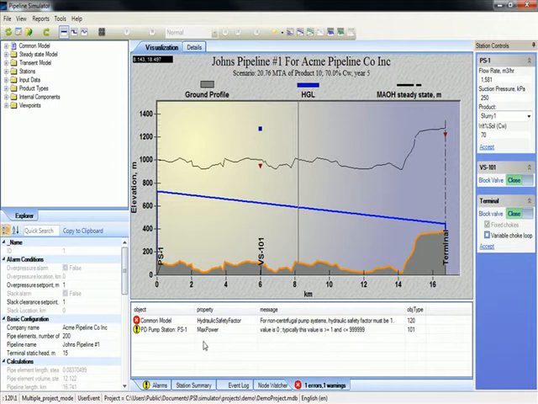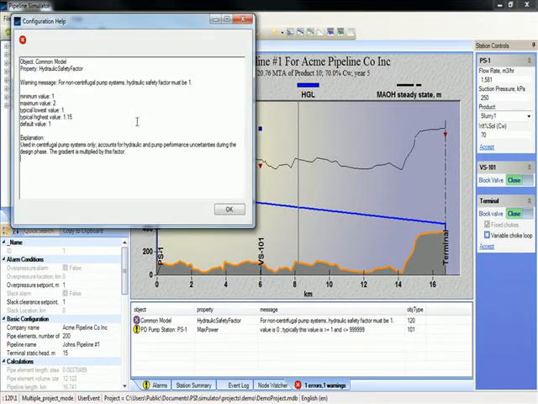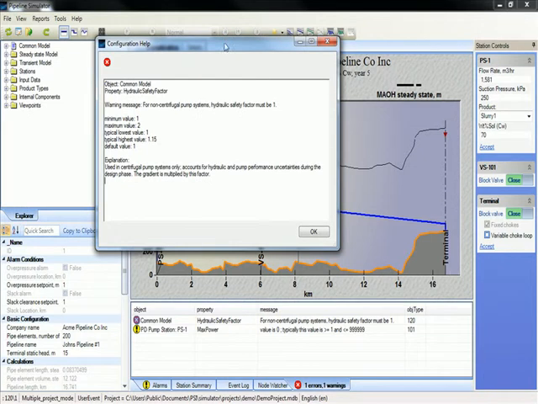So here's a couple of more quick things I want to show you about this. I can double click on the icon over here and I get a pop-up window that gives me a further explanation and basically some help about what the parameter is and what the allowable values are.